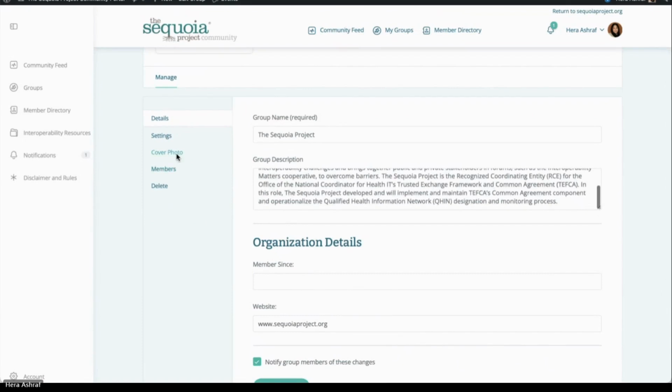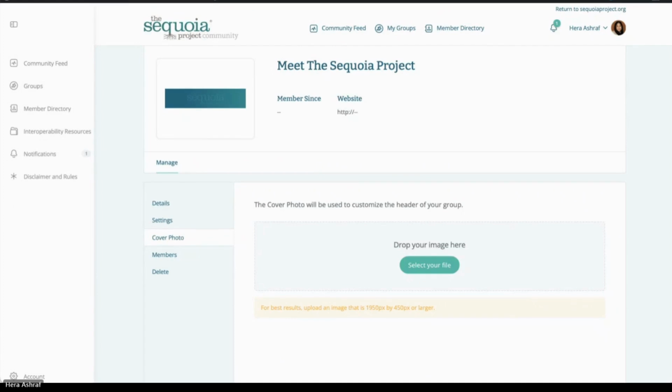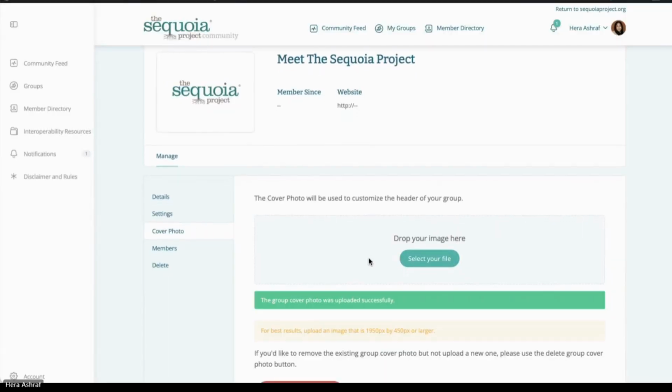To update your organization's cover photo, hit Cover Photo on the left under Settings and change Cover Photo. Select your image and the photo will be updated.